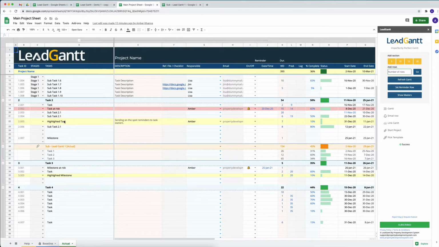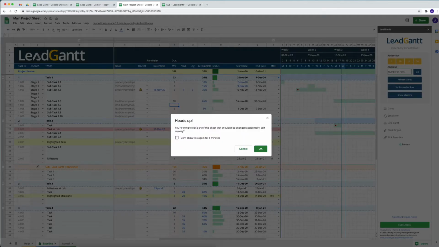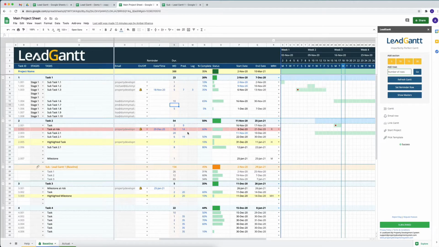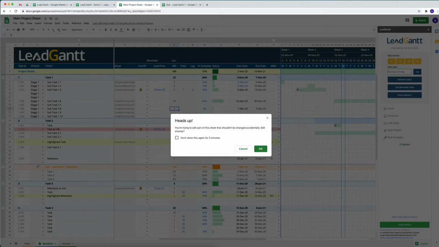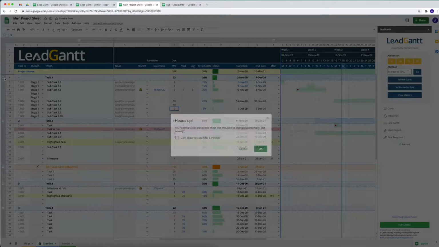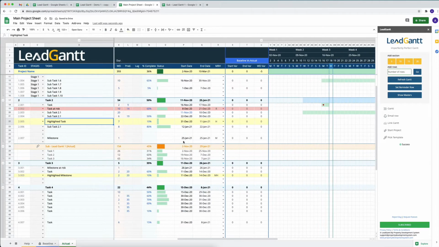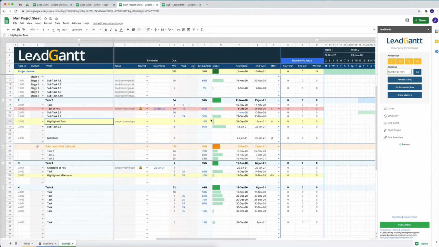Any changes after the project has been started in the main sheet all have to be done in the actual sheet. So your baseline becomes locked, and anytime you try and change something, or let's say I try and change the values here, I'm going to get an error saying, heads up, you shouldn't be changing that. So you need to make sure that you don't make those changes, so that you have a baseline to compare your actual sheet with. Now this is what we had planned when we started everything.